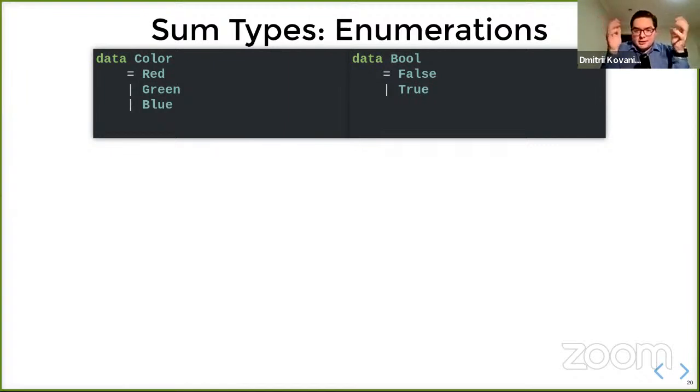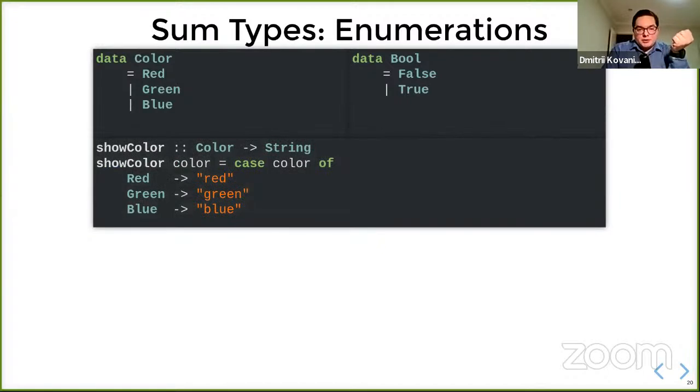It's just defined as a simple data type. And when you write such a data type, you can use pattern matching on it. For example, we want to convert our color to a string, and we just use the case-of expression, and we match on all the constructors, and we tell what string to return on each constructor.